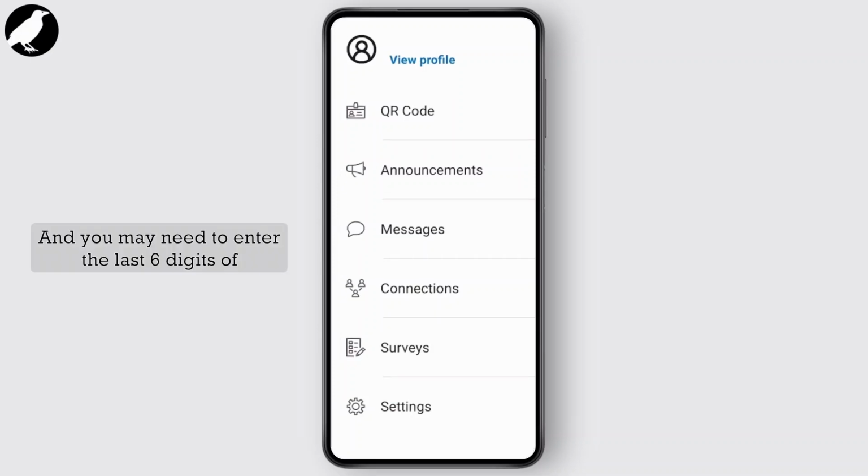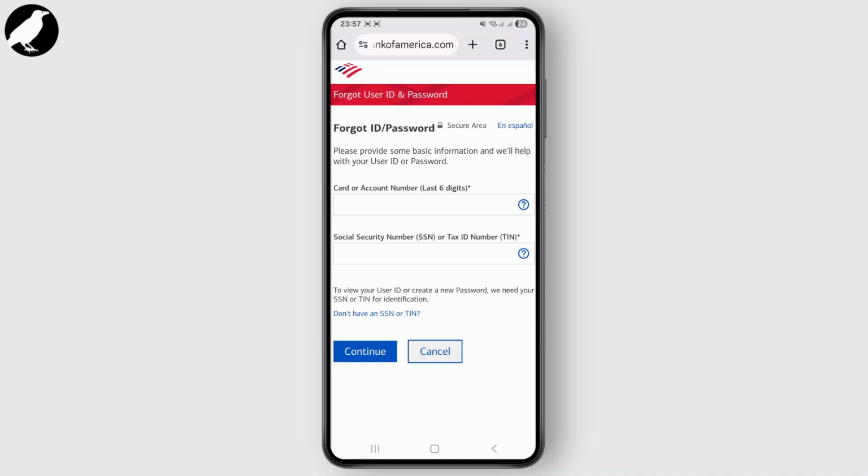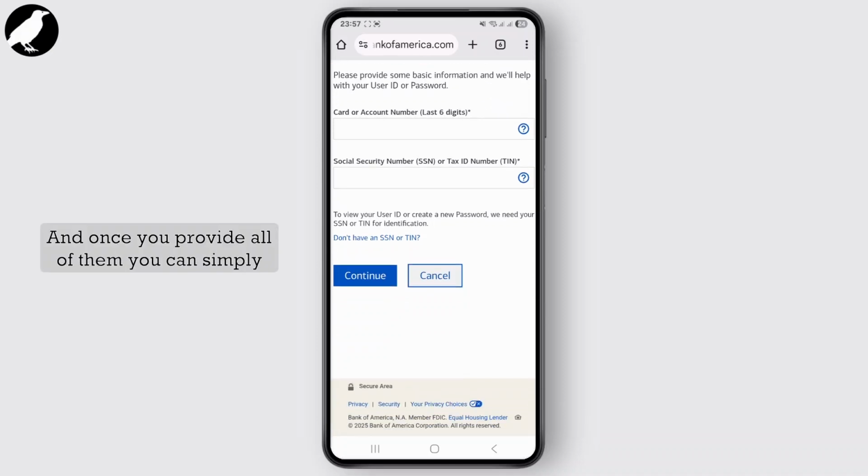And you may need to enter the last six digits of your Bank of America debit or credit card account number, as well as your social security number. And once you provide all of them, you can simply review the information and confirm.